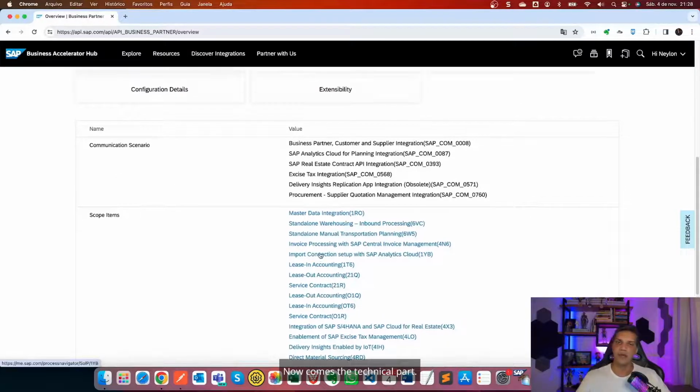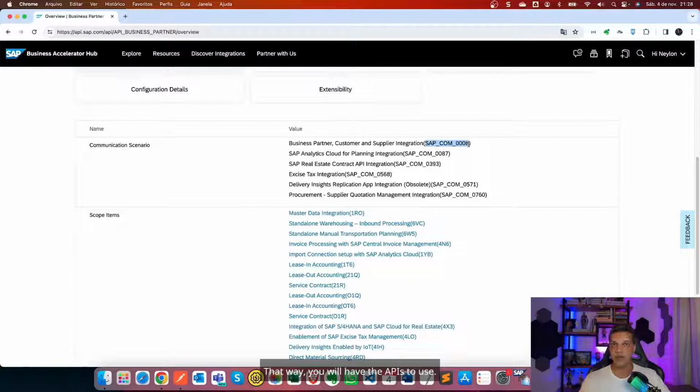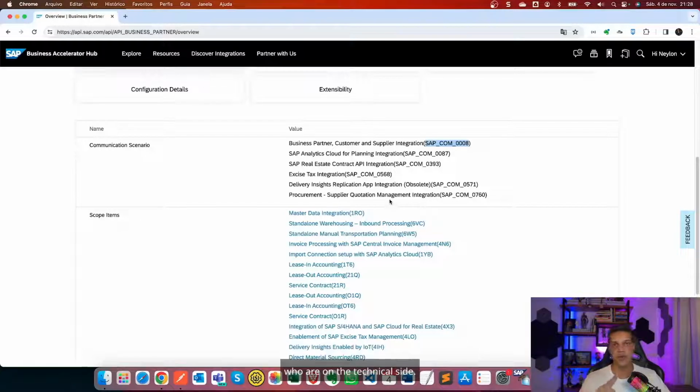Now comes the technical part. Specifically, the person wants the BP integration process. He wants to activate the BP APIs within the public cloud. There are the communication scenarios. Here it already mentions the code. The business partner here can use SAP_COM_0008, which will activate the APIs. That way, you will have the APIs to use. The first thing, then, functionally, is to activate the scope items. If the functional team does not activate the scope items, the communication scenario will not appear for you, who are on the technical side.